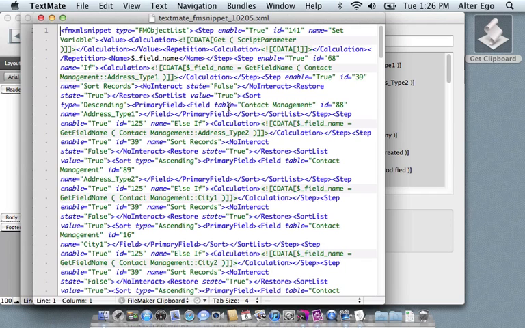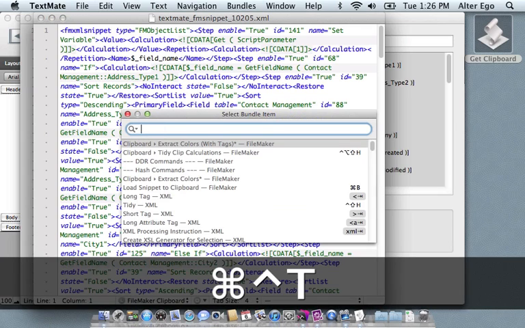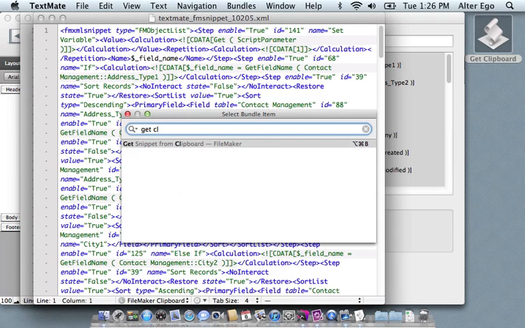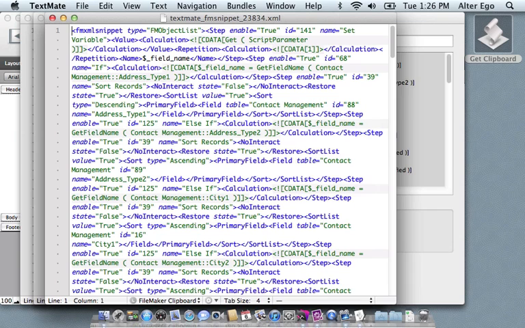Another way to find that command is to pull up TextMate's search window by pressing Control Command T. I can search for any command that's available to me. So let's search for a get clipboard. You can see our command shows up. I'll press Enter and we have the object again.